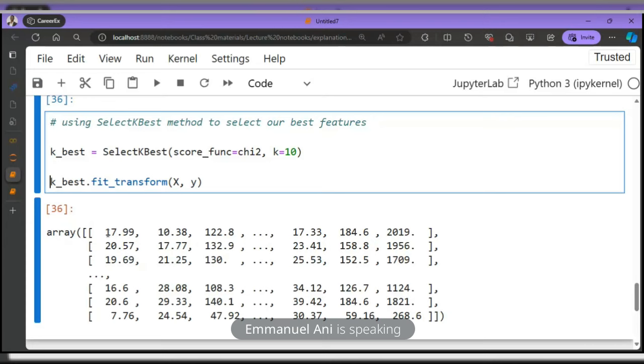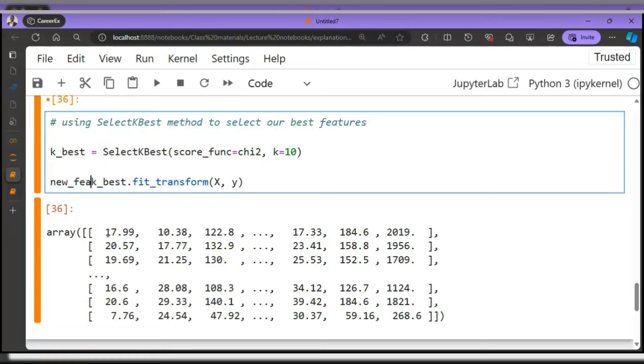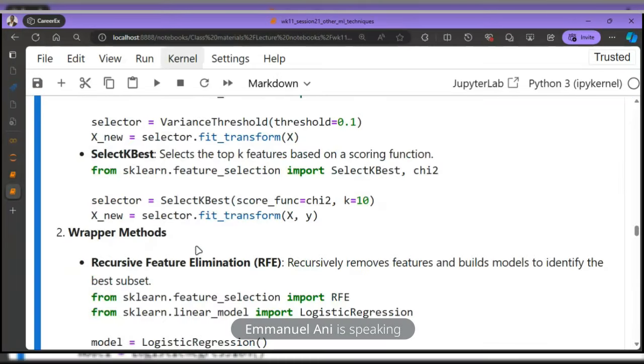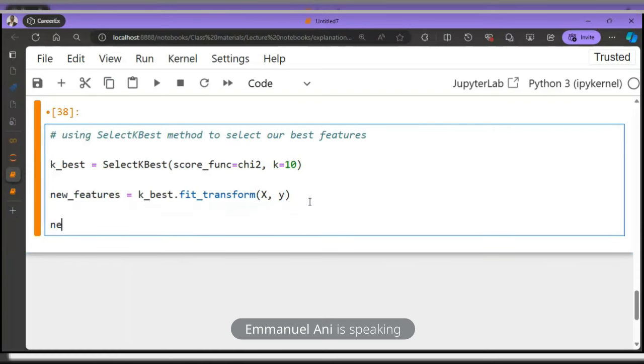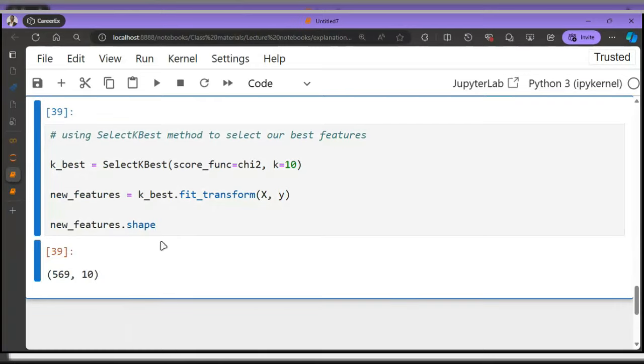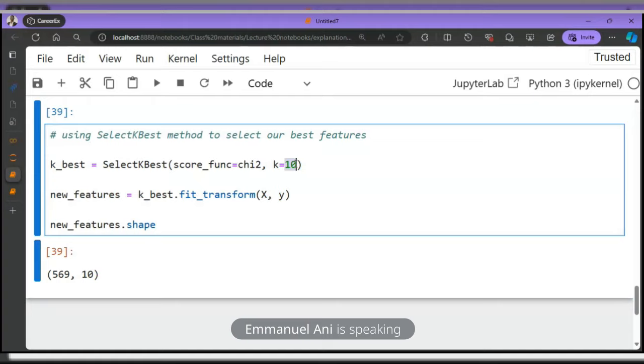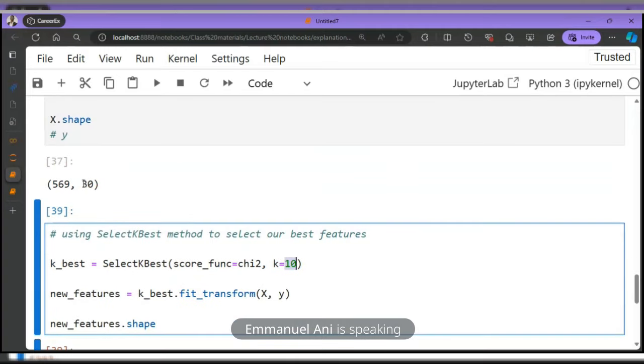So we come and just say new features, assign to the new variable here. Basically, we can do the same thing. I come and say new features shape. You see that we now have 10 features here. Understand? So it has basically automatically picked the best 10 features from the 30 features we originally had here.